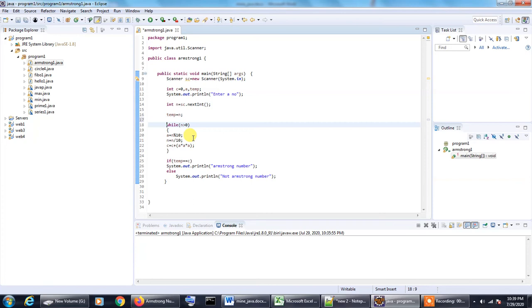And finally when we go to the last remaining digit, that is 1, and we divide it by 10, the quotient becomes 0. So when the quotient becomes 0, the condition that we have here, that is n should be greater than 0, fails and the loop terminates.